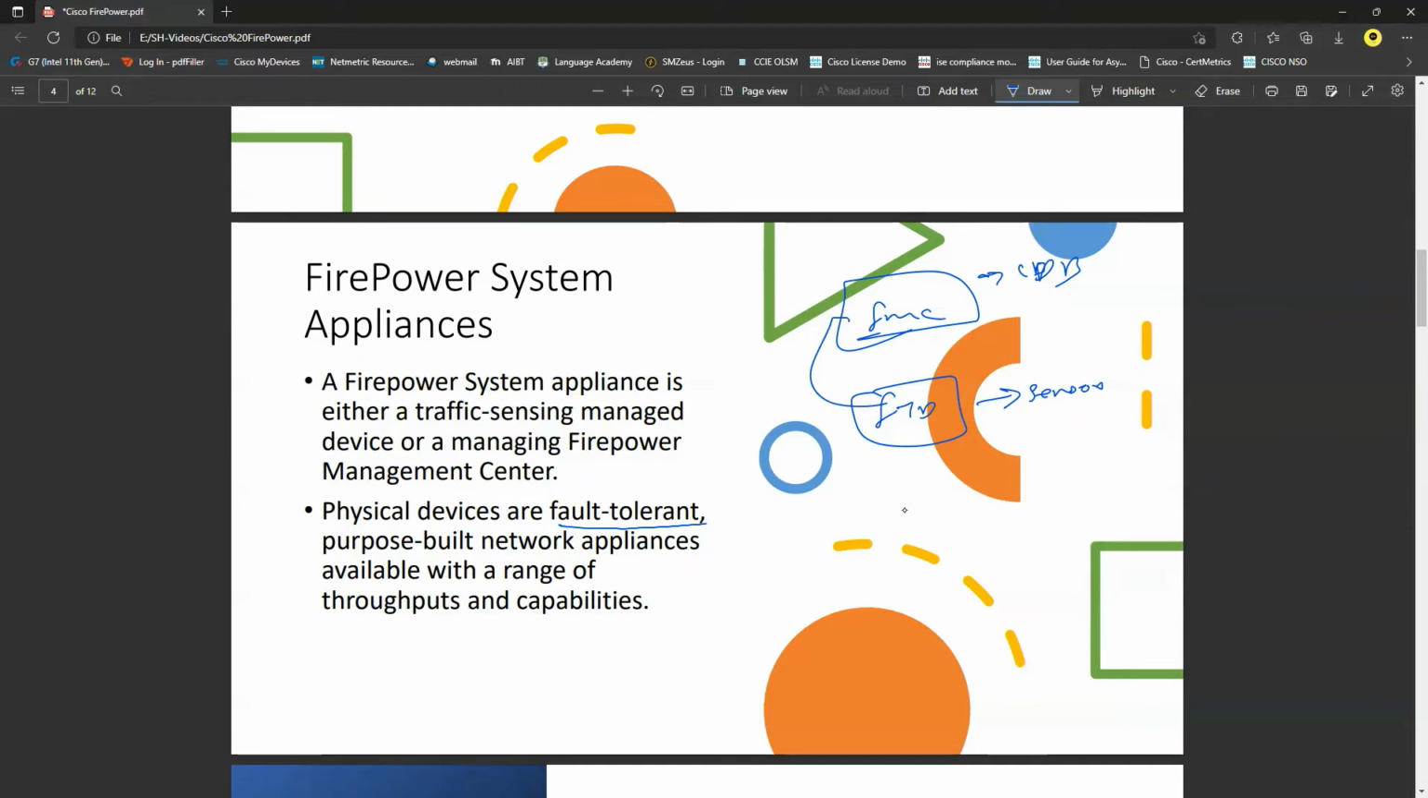So the FTD is the firewall, right? Yes. And the FMC is the management center. The FTD is the one that is going to receive the traffic. FMC just sends back the policies. Once it sends the policy, FTD is the one that is going to implement the policies and do the scanning and everything. We also have the FTD manager, the Firepower Device Manager.